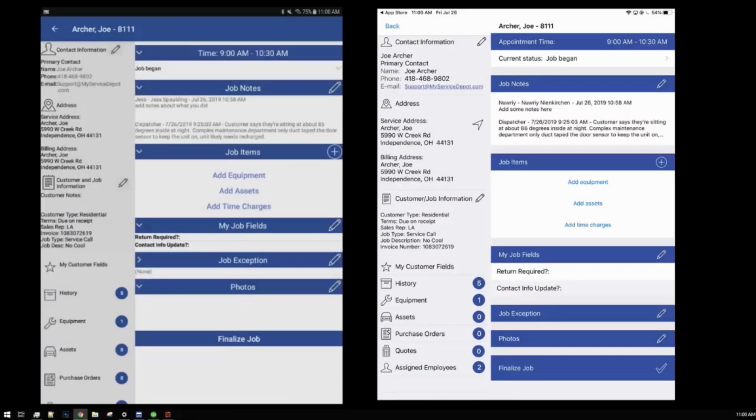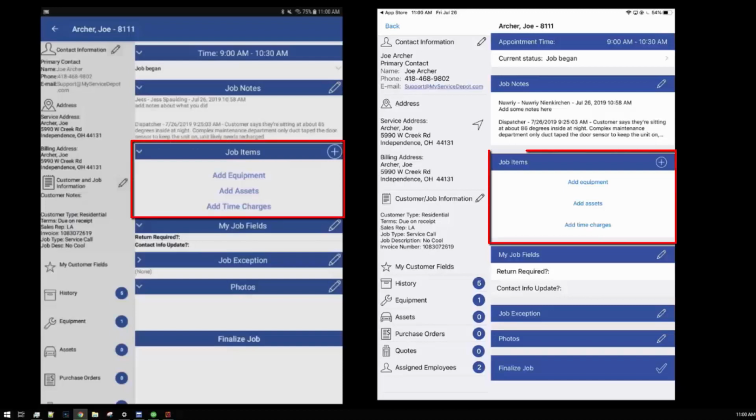And now we come to a time where we need to sell this customer something, and we'll do that with our job items section.